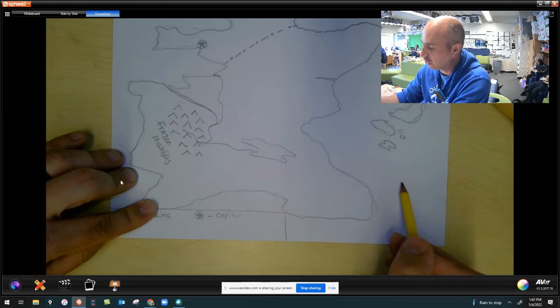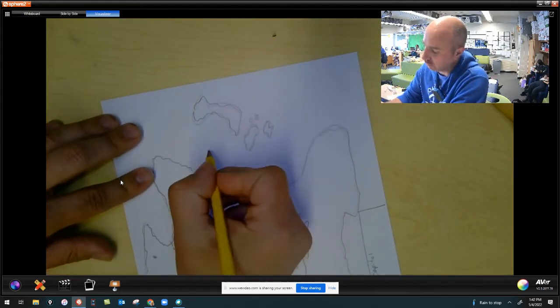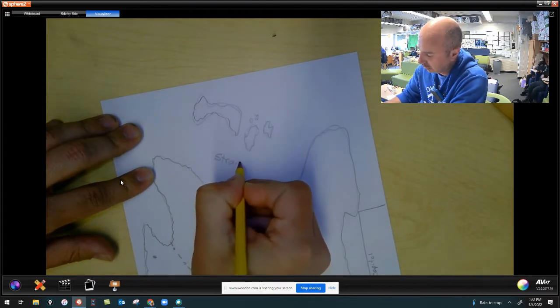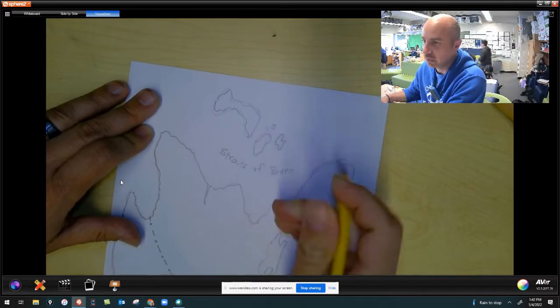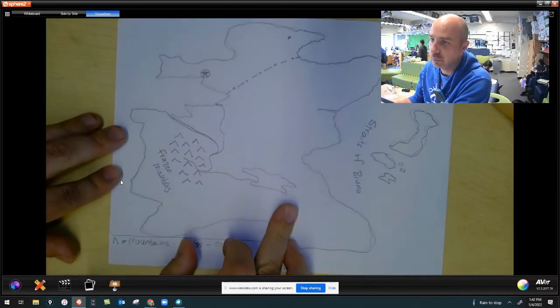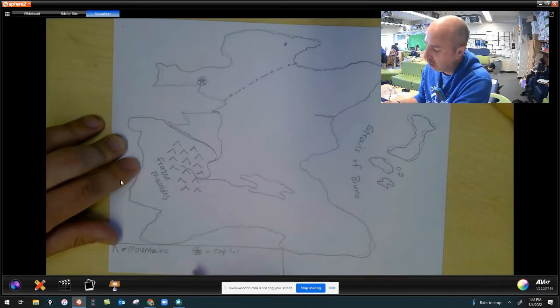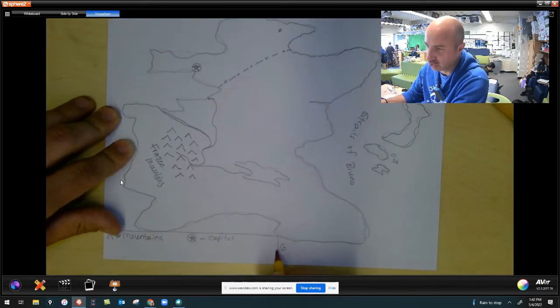This area here is called a strait, S-T-R-A-I-T. This is going to be the Straits of Bruno, because Bruno is sitting in class right now. The Straits of Bruno. Okay. And so I'm labeling things as I go. I'm labeling the names of cities. I'm labeling those things, and that would take care of my level 6 requirements. So level 6 requirements, you're all good to go.